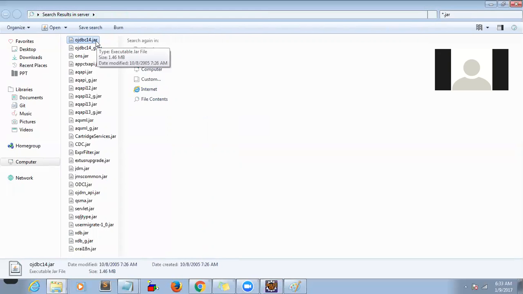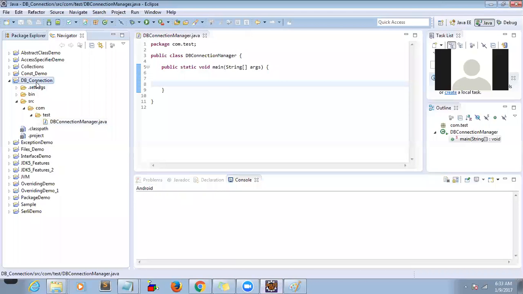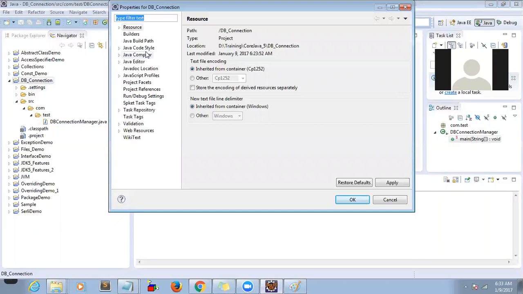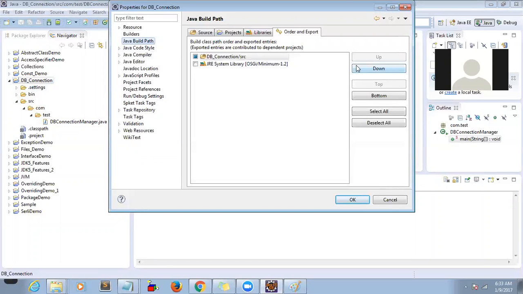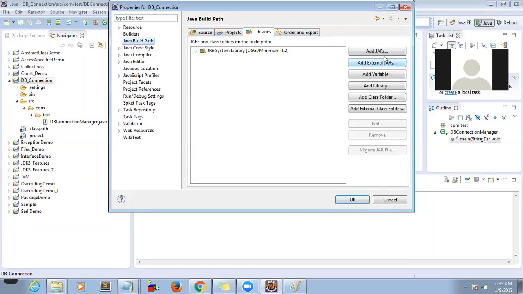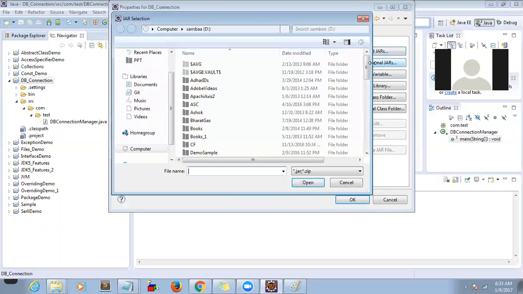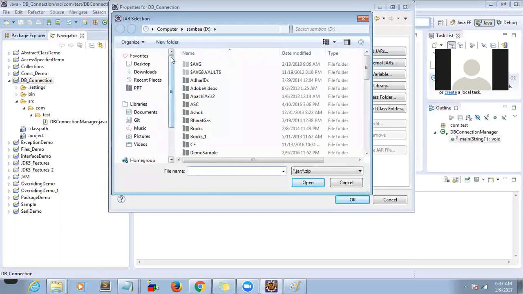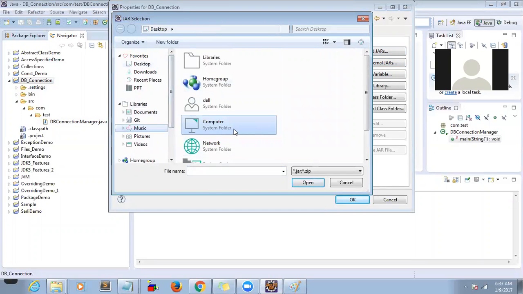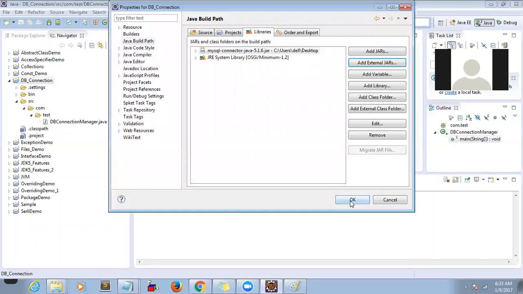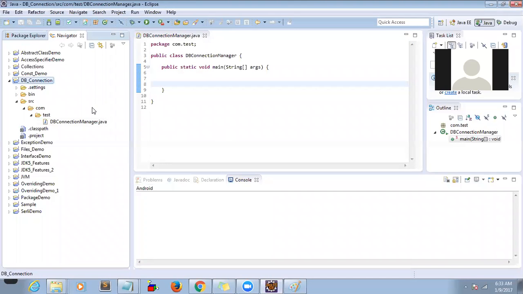So you can add this dependency as part of your project classpath. Right click here, Properties, Java Build Path, Add External JARs, and where is your dependent jar? MySQL, right? So I copy it. Yes, so this is the MySQL connector Java. Now you can use all those classes here.